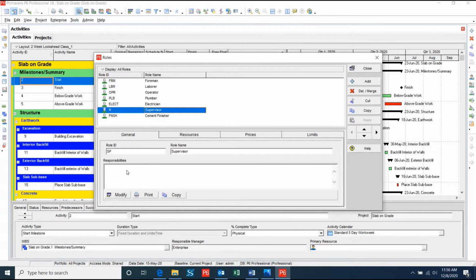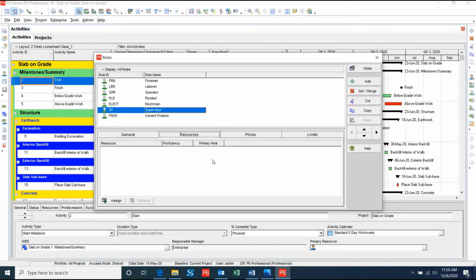The Responsibilities text box will allow you to add a detailed description of the responsibilities that the role may have. Under the Resources tab, you can assign a list of resources to a role, including proficiency levels, and designate whether or not the role is a resource's primary role. For the sake of this example, I will assign the Foreman to the Supervisor role.